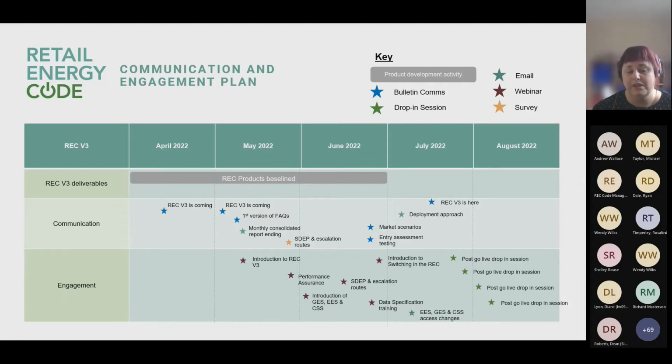So walking through the events then, the first element that we've got is around the monthly consolidated reports. There is a communication that is due to be published tomorrow, and this outlines the last day that the reports will be produced, and how this data can be obtained from the 18th of July at CSS Go Live. It's also where to go for additional data requirements if needed.